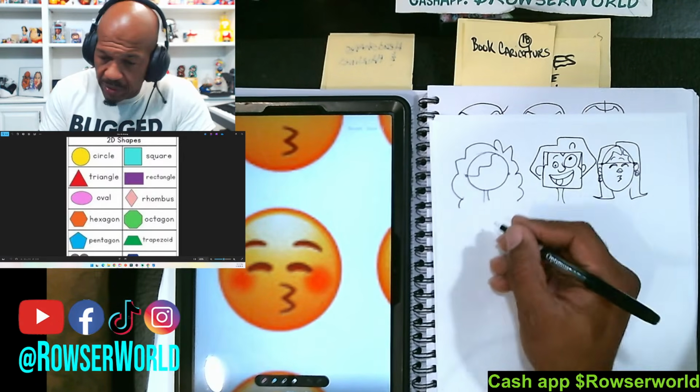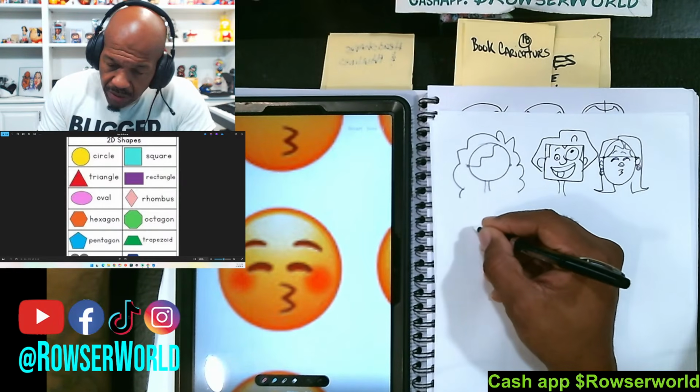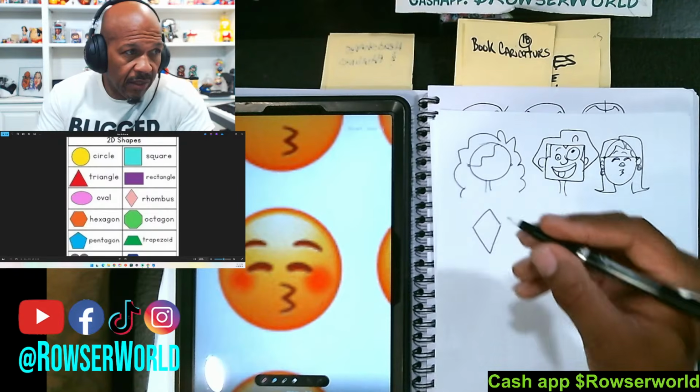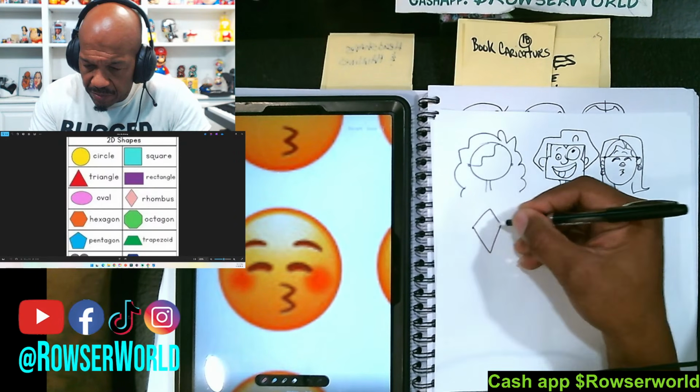Okay, what else we got here? So we got the oval shape. We got a rhombus, which is kind of like this. Right. Then these are the points.